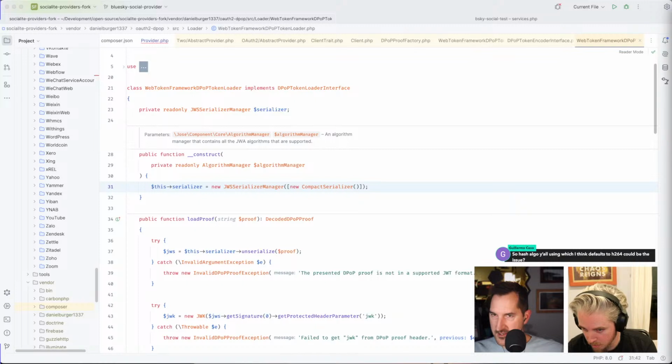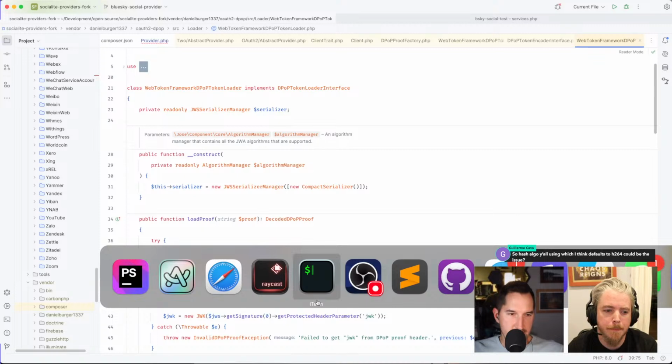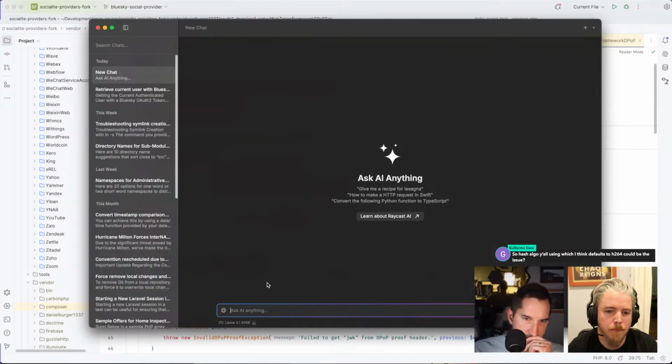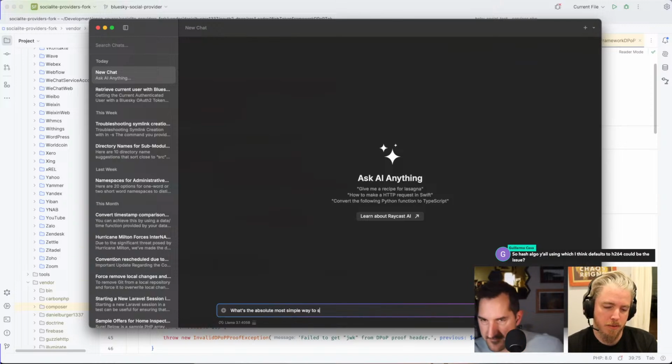The hash algo you're using, which I think defaults to H264, could be the issue. What do you mean? Oops. Okay. What's the absolute most simple way to add DPoP to an OAuth?